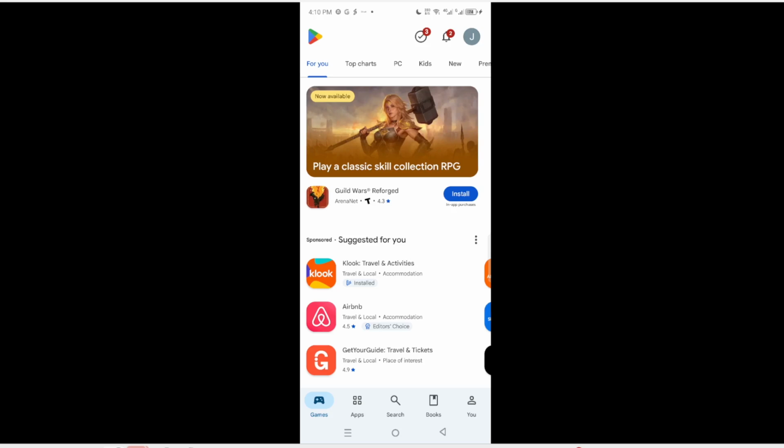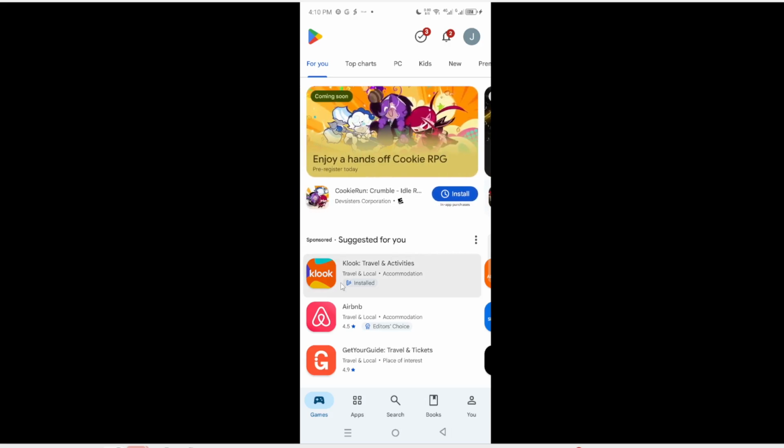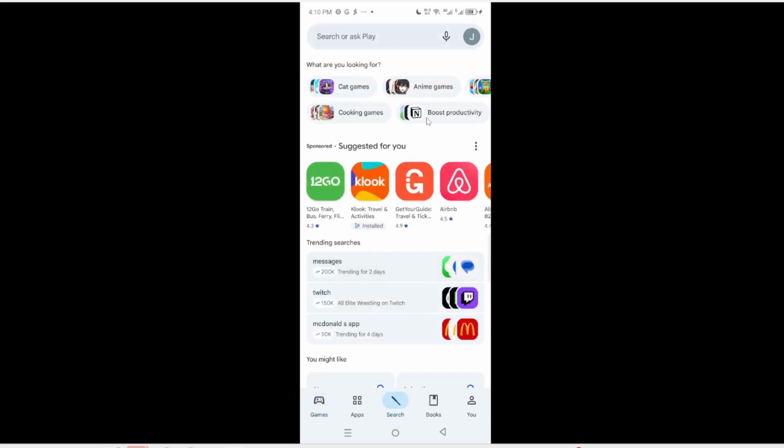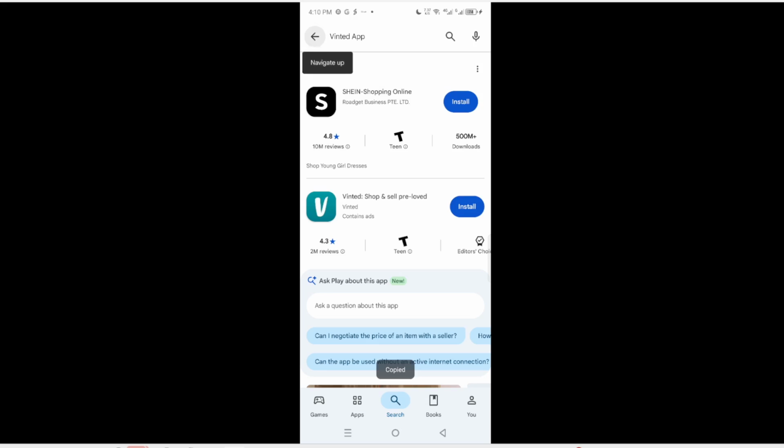Next, tap the search bar located at the top of the Google Play Store. This bar is where you will type the name of the app you are looking for. In this case, type Vinted. As you type, you may notice suggestions appearing below. This feature helps you find the app even faster. Once you finish typing, the search function will display a list of relevant apps. This part is important as it directs you to the correct application without any confusion.